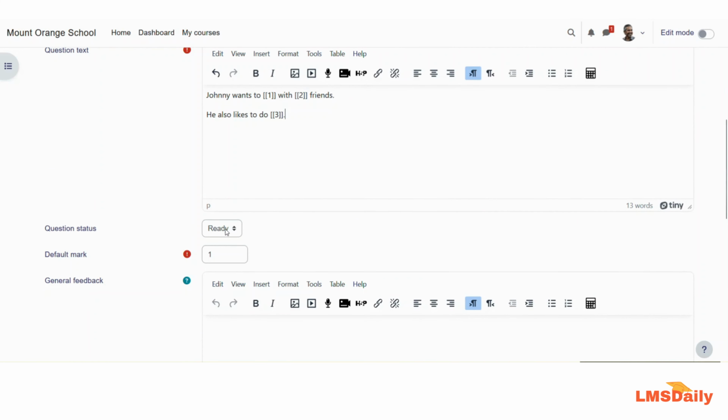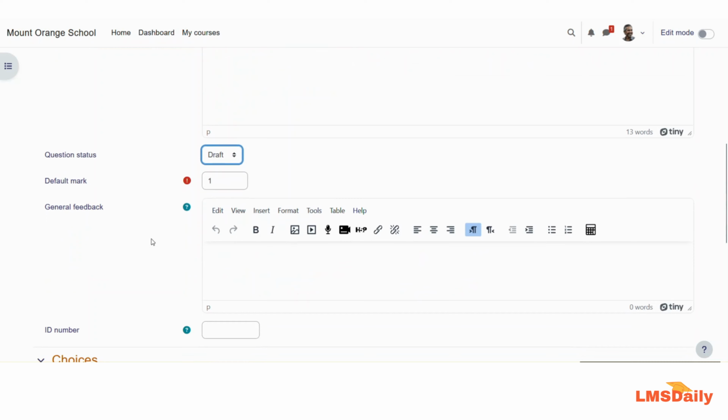But let me explain you these other options also here just now for the brief. For the question status, you can keep it as a draft until you are finished while doing this question, so that it will not appear in any quiz. Whenever you mark it as ready, then only it will be ready to go in any quiz. So you can keep it as a draft for the time being. Then you can change the default mark for this question here. You can also provide the general feedback for the students in this field.